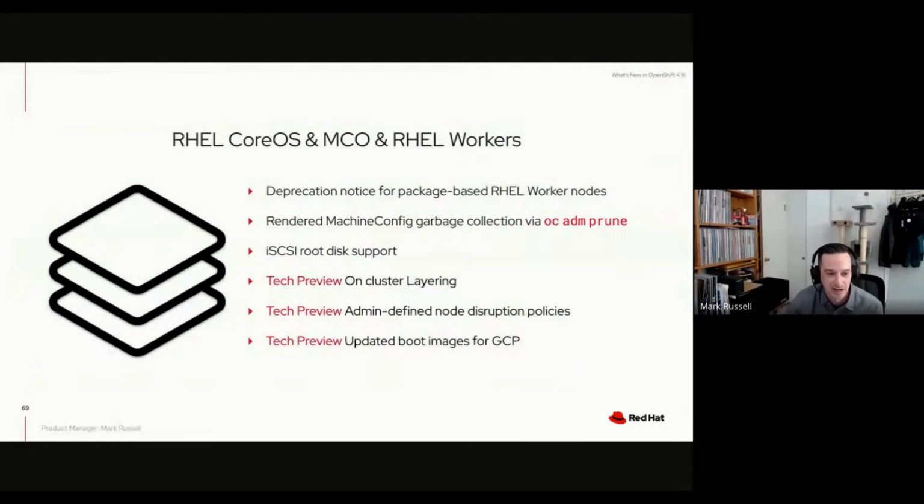All right, so hey everybody, Mark Russell again, coming to talk to you about RHEL CoreOS, MCO, and RHEL Workers, which I'm going to talk about first. We are announcing the deprecation of package-based RHEL Workers. And remember, that means we're announcing the deprecation. RHEL Worker support will remain through at least OpenShift 4.18, which, as noted earlier, will have a 3-year life cycle. So there's a lot of runway ahead to migrate, so roughly through somewhere in early 2028.